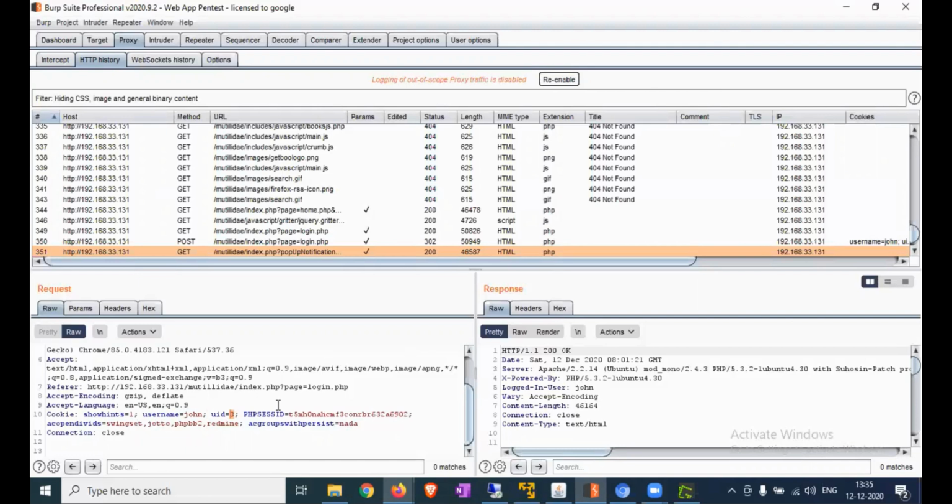We are simply able to log in as an admin in the application. So this is one type of privilege escalation vulnerability. Okay, thank you.